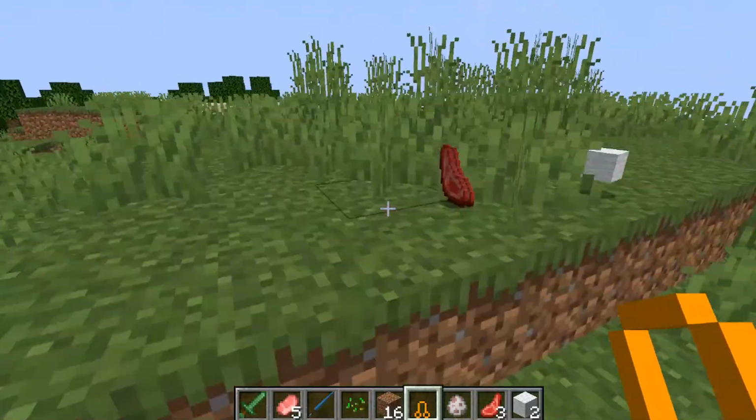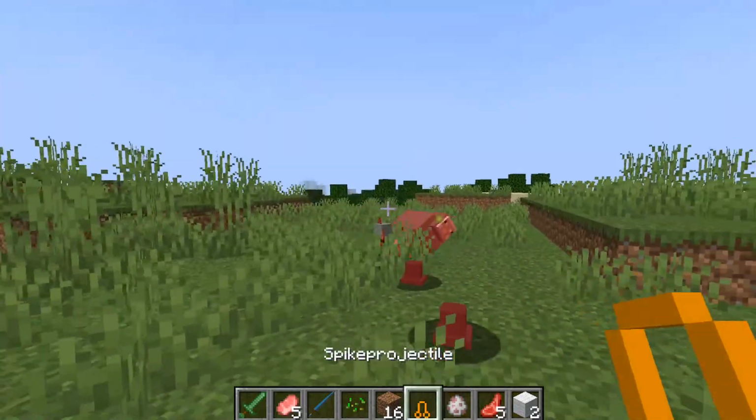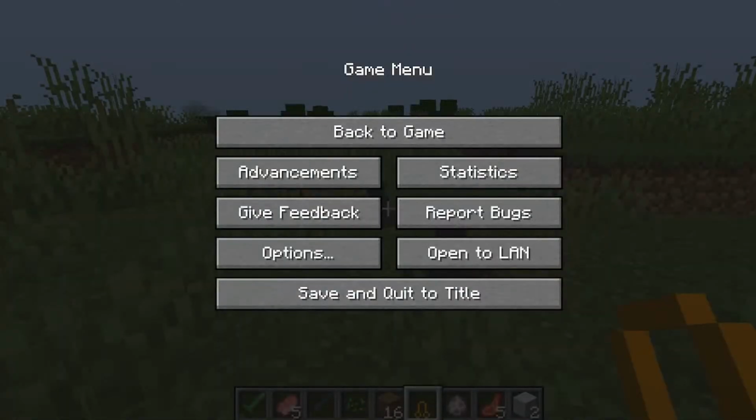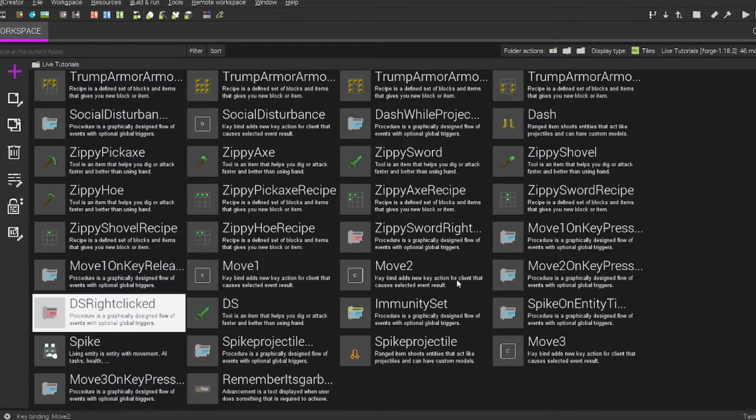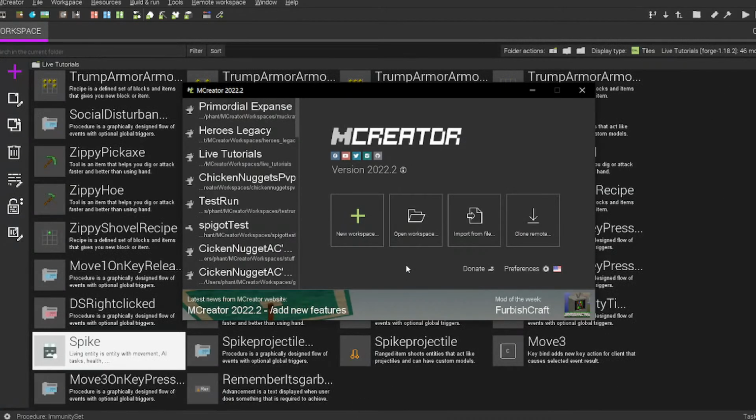Oh, it's a little bit buggy. I have to disable collision boxes, I think. So, as you can see, they tend to collide with each other. There's a quick fix for this though. We go here. Where's spike entity? There it is. We open it and we disable collision box. There we are. That's the quick fix.